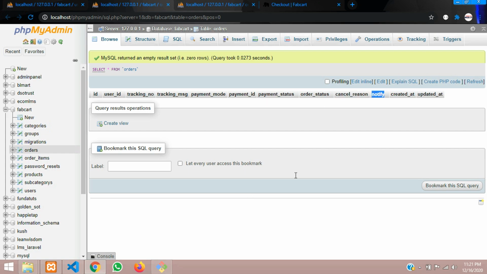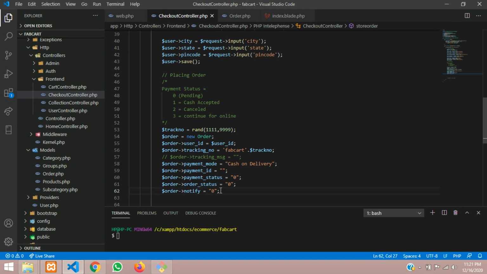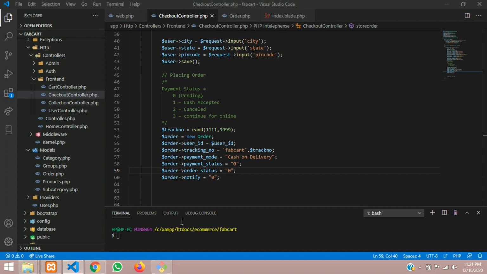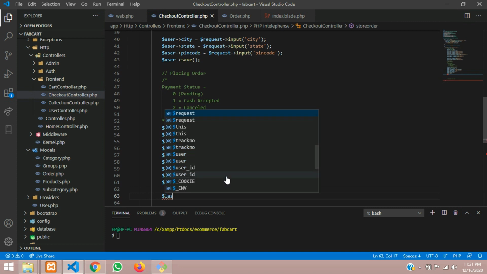And now notify. Let's give notify also. So notify will be 0. Which we don't need, we will remove that. So let's remove this payment ID over here, we don't need it on cash on delivery. And yes guys, let me save it, and this created and updated is common. And now let's call this save function. So let's call the save function, and your order is going to be placed. So we will get that last order ID.